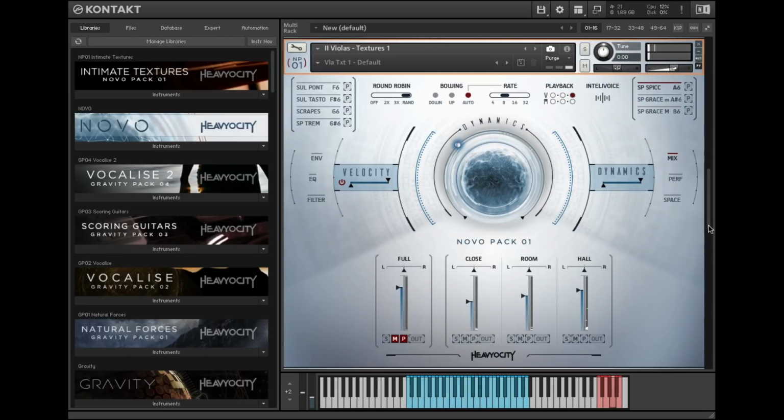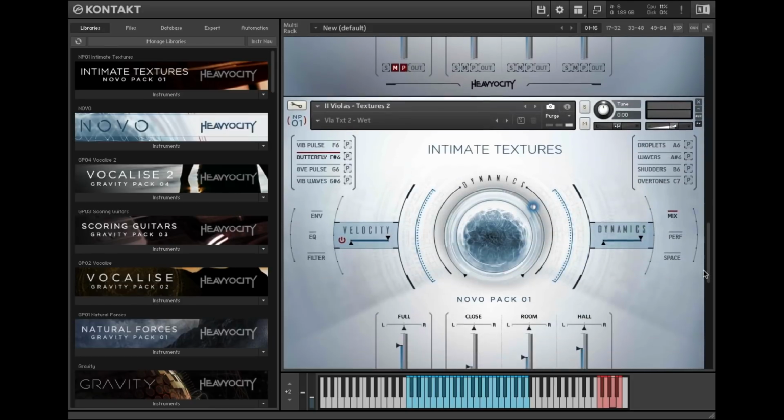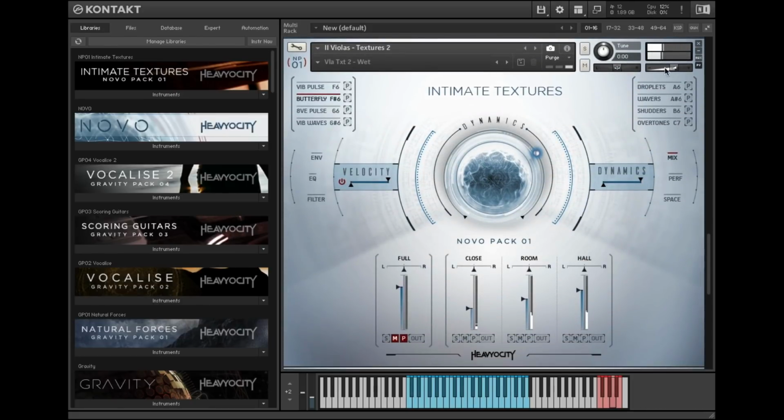The Textures 2 articulations are slightly more dynamic. The effect of each articulation fades in and out as the ensemble plays basic sustains while each player takes turns accentuating the effect. The resulting sound is that the effect cascades through the section. Listen, for example, to the butterfly effect, which is a light, rapid tremolo. You'll hear the section sustain the note, then each player gradually segue in and out of the butterfly effect.